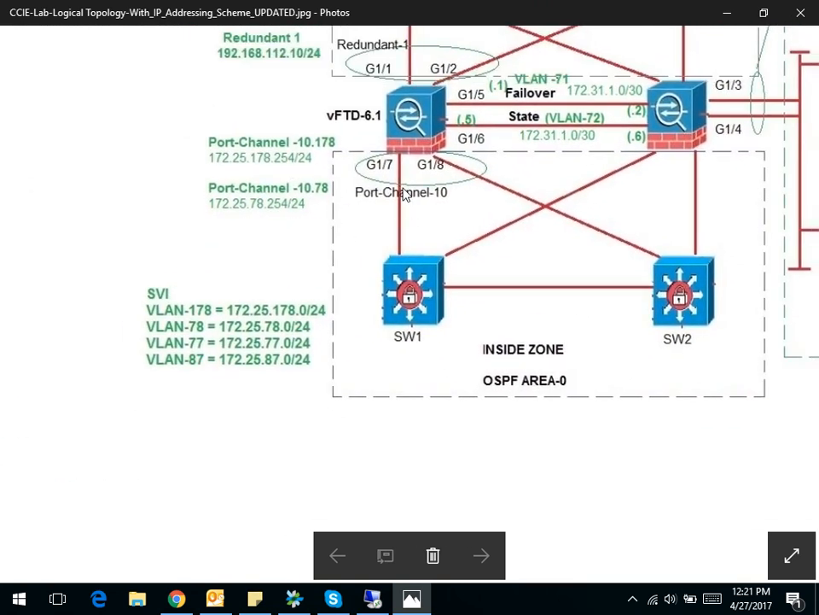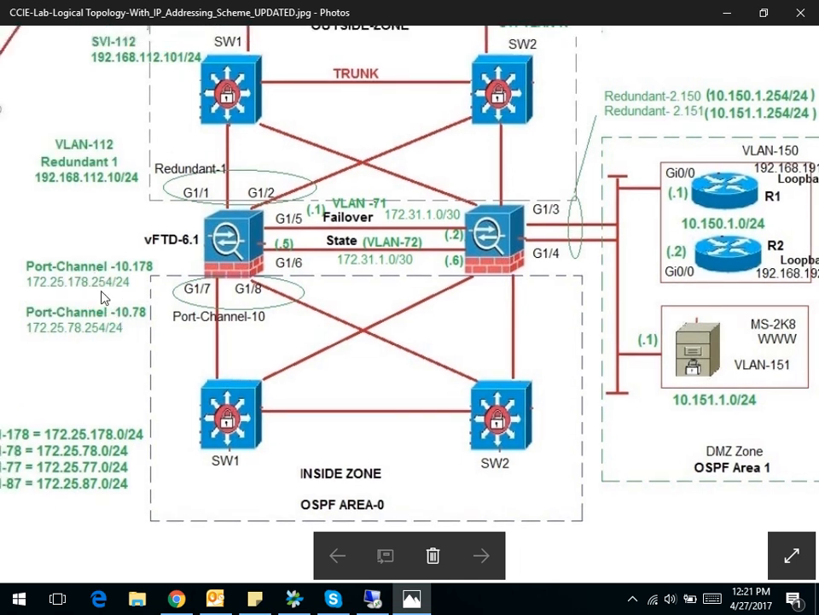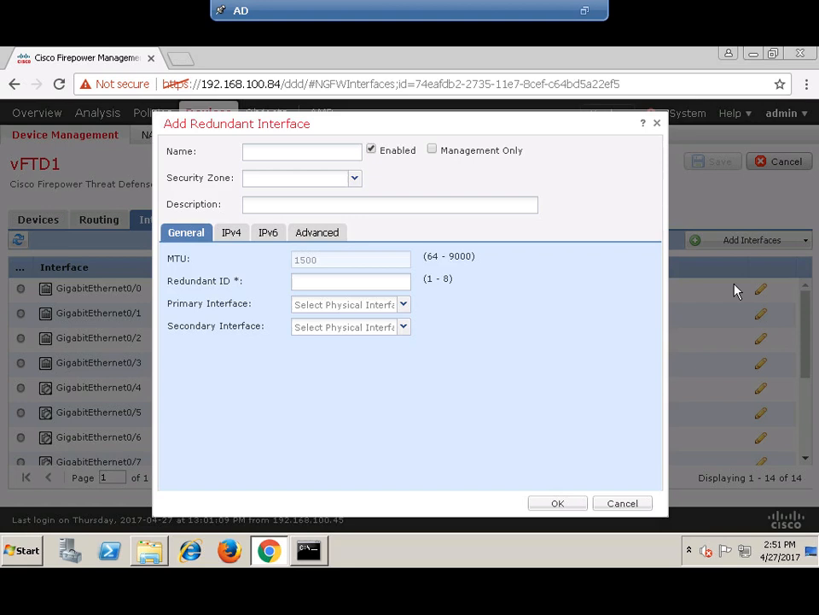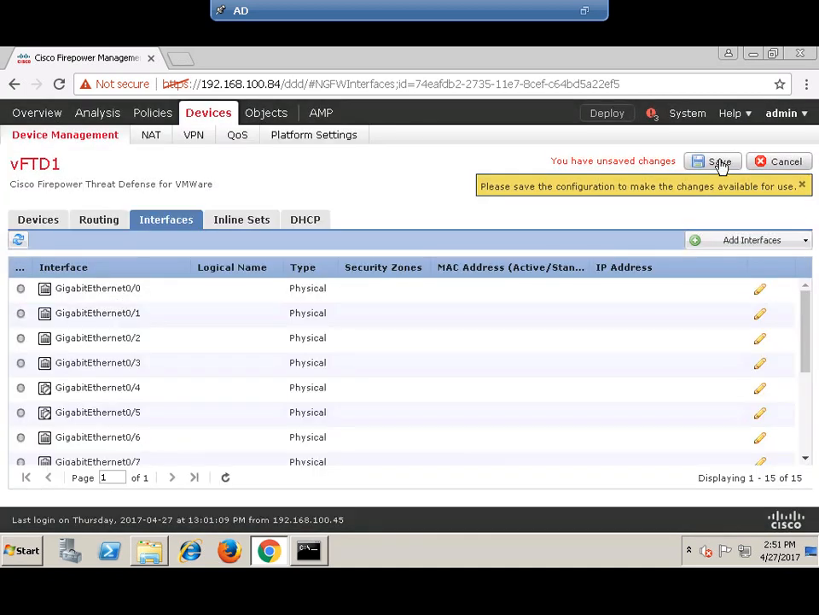Last are these sections over here. Again I create redundant. One is done, two is done. I'll create redundant three. Click here, click on redundant interface, give a name here. 3, no zone, nothing, only redundant ID 3, and the interfaces 6 and 7. 4 and 5 are for failover. Good up till this point. I'll just save OK.